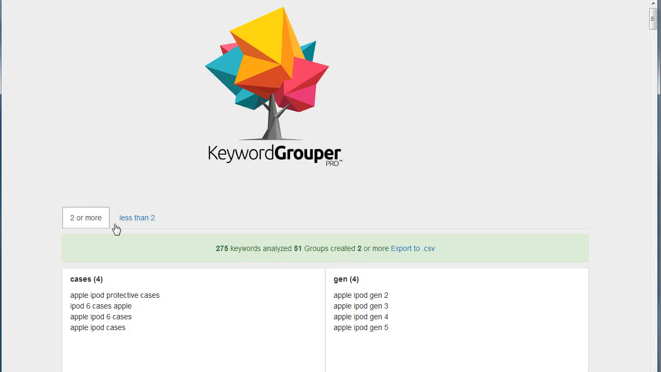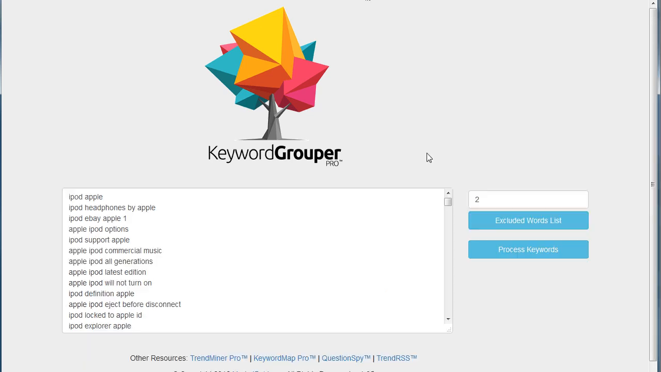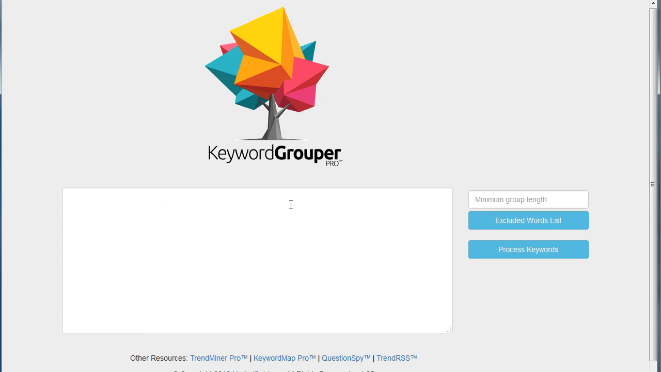Now, I have an old instance of KeywordGrouper Pro, and I wanted to do that for this reason. Once I'm finished with this, if I want to refresh it and do it again, you could close the tab down and open it again. You could also hit Control Shift R to do a full refresh, or you can hit refresh in your screen. If I do that, you'll notice the data is still there, so I can hit Control Shift R, and that'll totally clean everything out and give me a totally new instance of KeywordGrouper Pro.